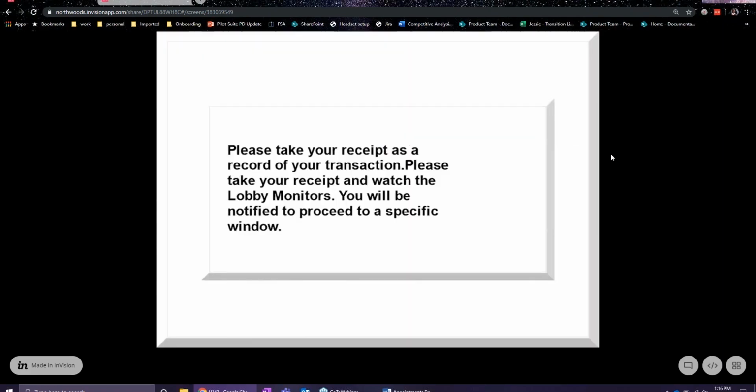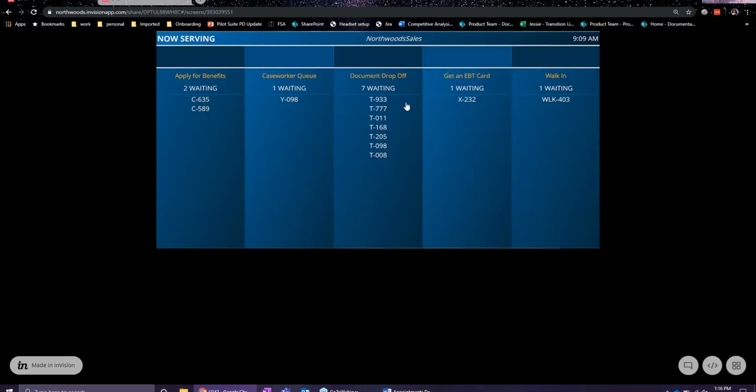So once I select that, there's a receipt printer that's attached, and it will give me a serving number that I can keep an eye on the lobby monitors so I can see where my turn comes up. And you'll see here now I was assigned the number T933, and when I look at the lobby monitors, I can see that here in the document drop off waiting queue.